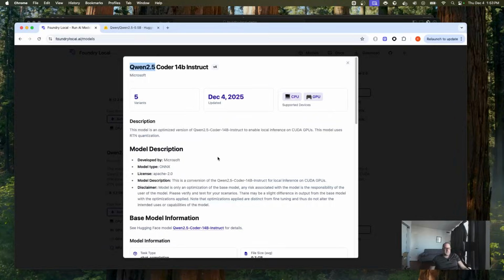I hope you enjoyed this. That's it for today's tutorial on running LLM models locally using Foundry Local. I hope you got something out of it.